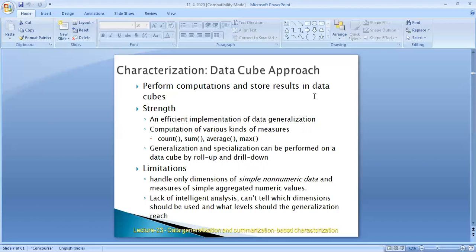These operations are done with the help of two types of operations performed over the data cube: roll up and drill down. In roll up, we move from the bottom to the top, and in drill down we move from the top to the bottom in the conceptual hierarchy. This is used to handle multidimensional data. In it, we can simply use mathematical formulas, but it cannot do intelligent analysis.